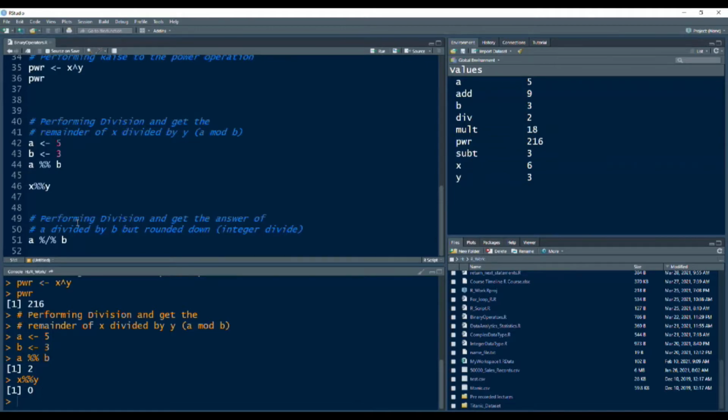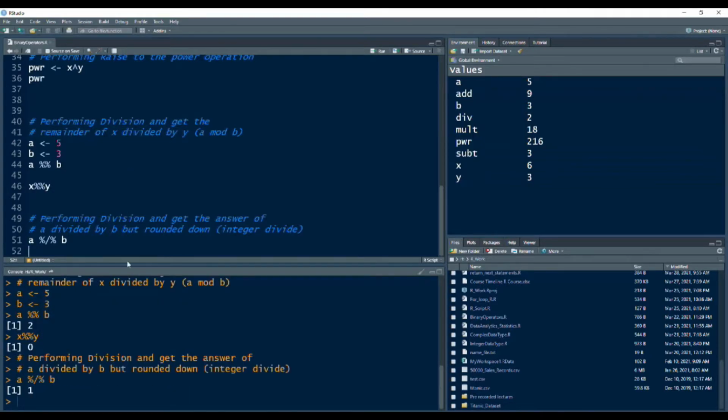Alright, so here is another operator we have. This operator performs the division and returns the whole number value to you. So we have the values already declared for A and B. Let's run line 51 and we get the answer as 1. If you had performed the simple division, it would return 1.666, but just returning the whole number value, it is 1. So this is how we perform these binary operations in R.